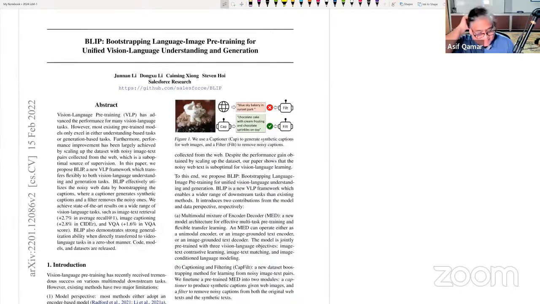And now comes what they have to contribute. They say, in this paper, we propose BLIP, a new VLP framework, VLP standing for Vision Language Pre-training, which transfers flexibly to both vision language understanding and generation tasks. And this statement is crucial. Remember, CLIP was more the understanding part. There was no generative aspect. In this paper, we propose BLIP, a framework which does both vision language understanding as well as generation tasks. Right? So that's when you sit up and say, something interesting is going on.